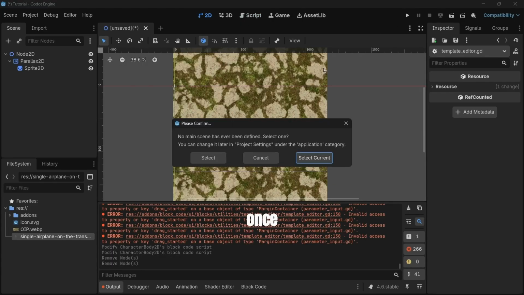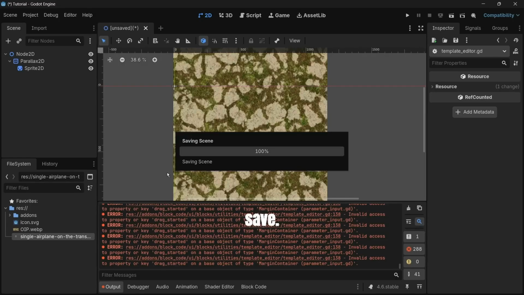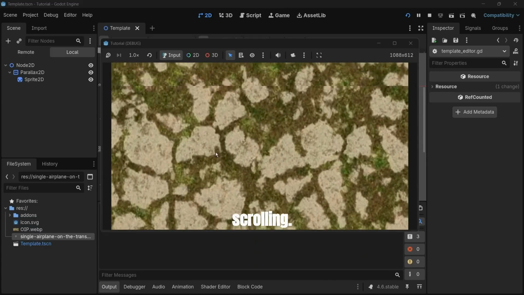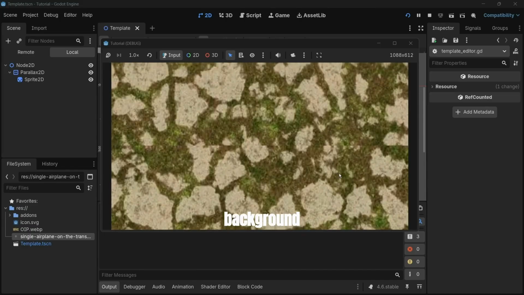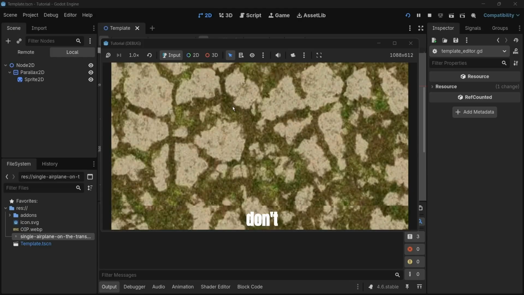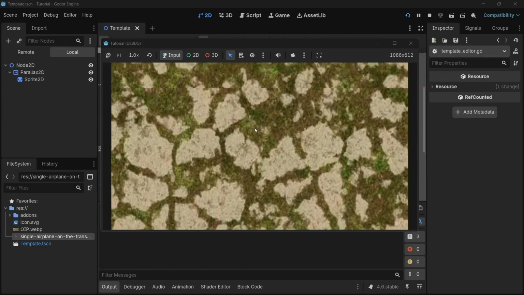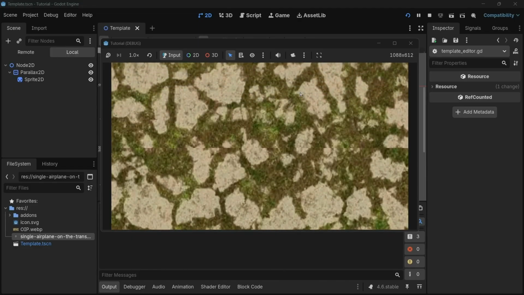And then once you go into this, it'll ask you to save it, and then all you gotta do is save. And then when you start up your scene, you will notice that it is scrolling. Remember, this is how you make the scrolling background for your games. Of course, you can layer multiple, and you don't have to do just one image. If your image isn't taking up the whole screen, then you can obviously add a few more, and you can layer them, depending.